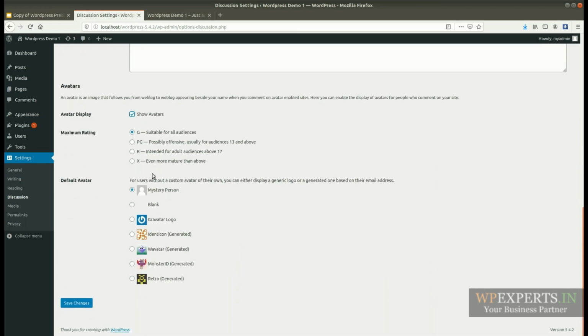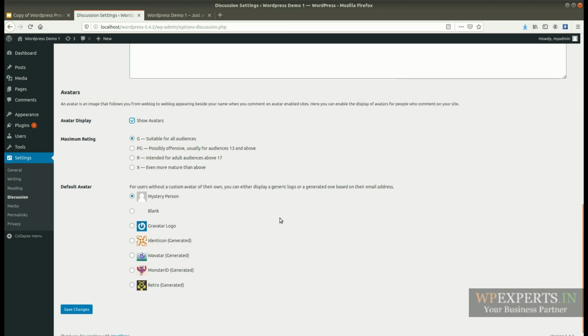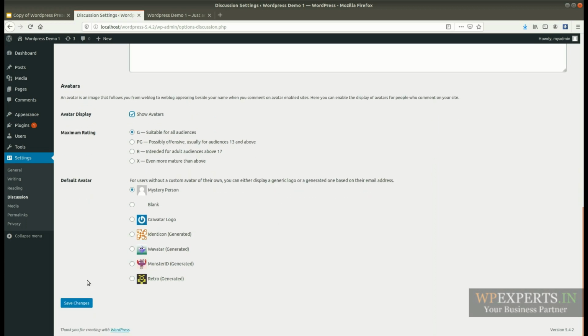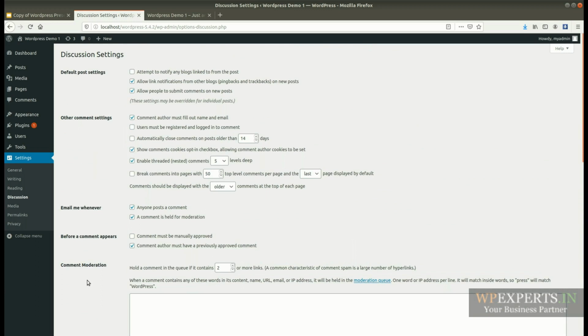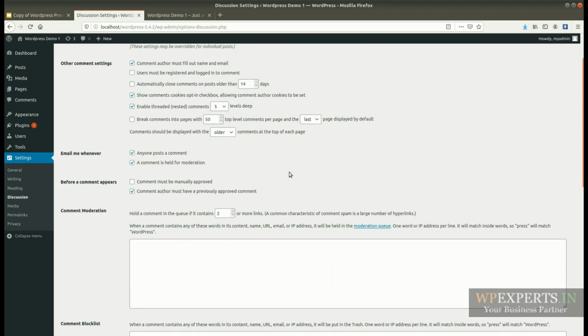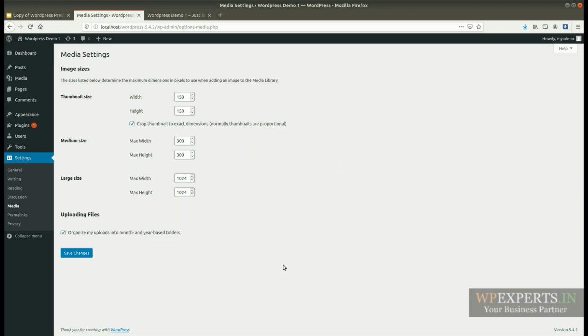Once you check it, there are settings related to it, where you can choose any icon or define the email ID. Okay, so these are the settings related to the comment box, blog comments, and post comments, and you can update the default settings as per your requirement. Okay, and here you can see the media settings.